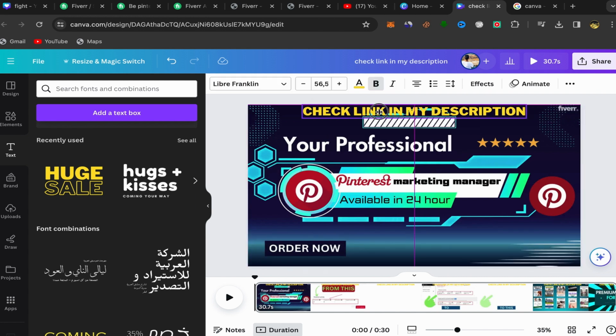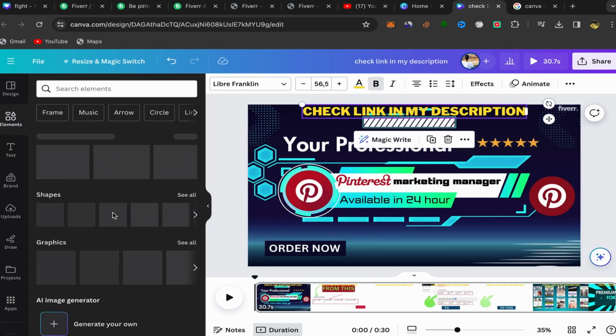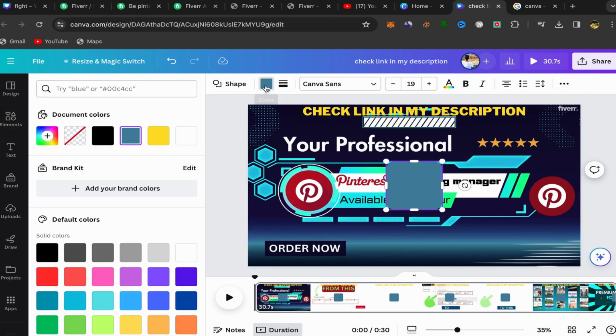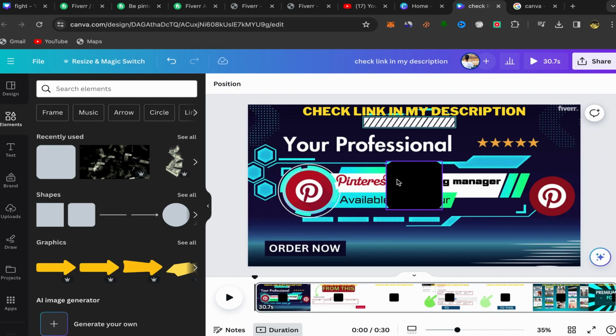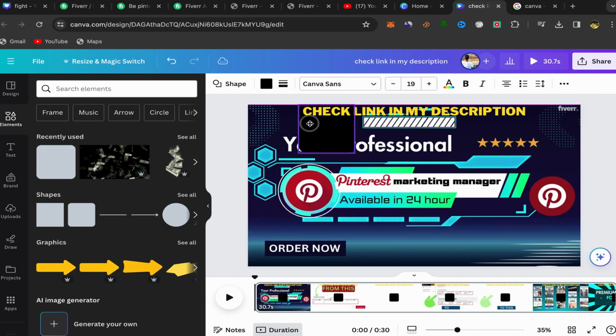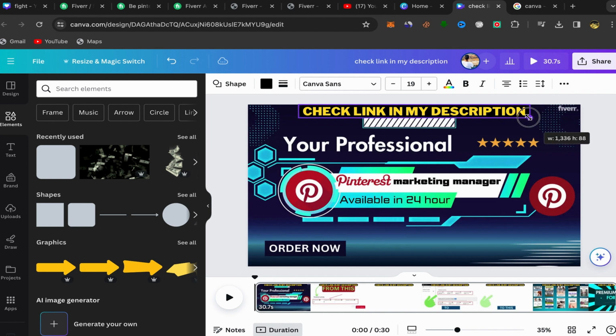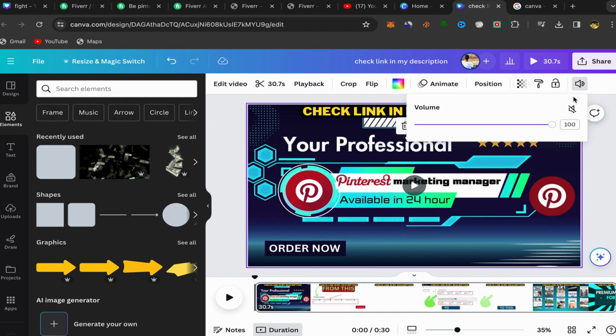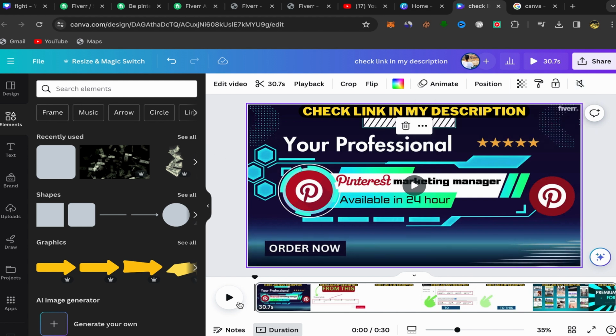Put this text here, click over here on elements and click on shape. Click on color and choose black color. Click on this shape and put this shape behind your text. Like this, and here you go. Click on your video and just decrease the background music to 0. We don't want any background music, it's just annoying.